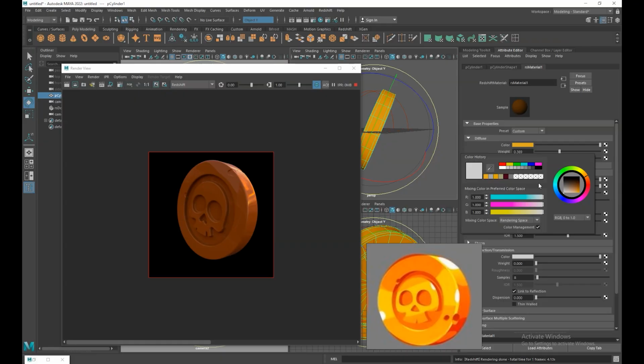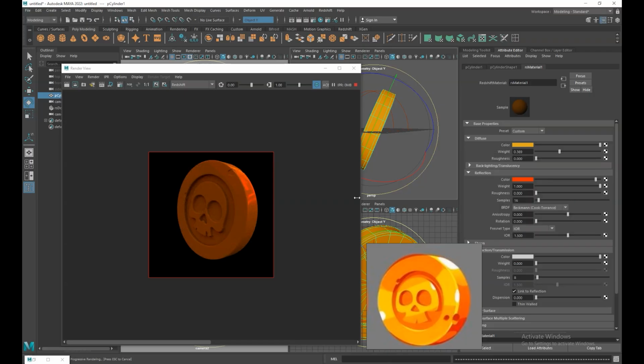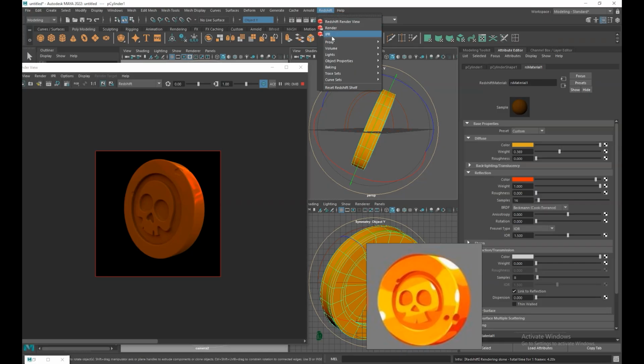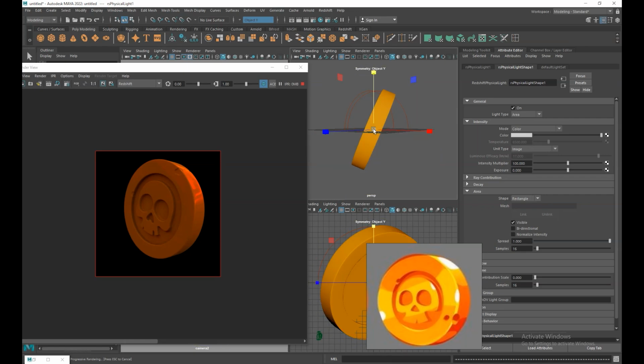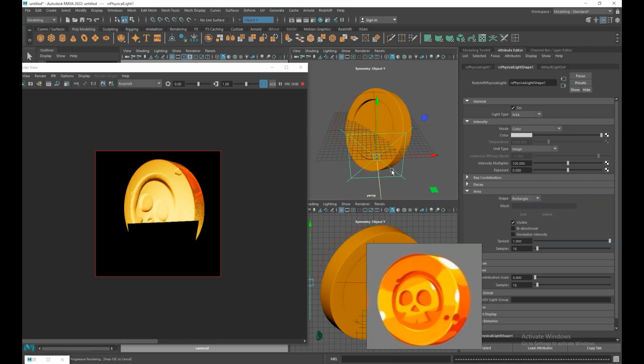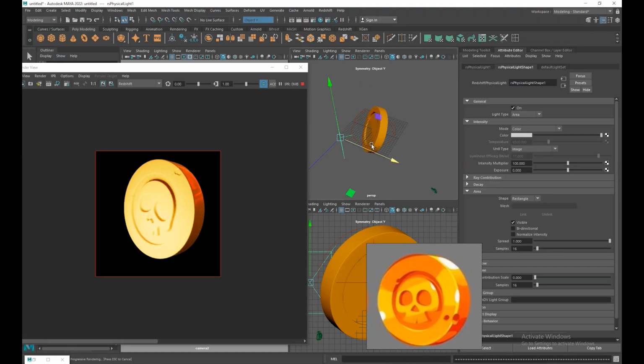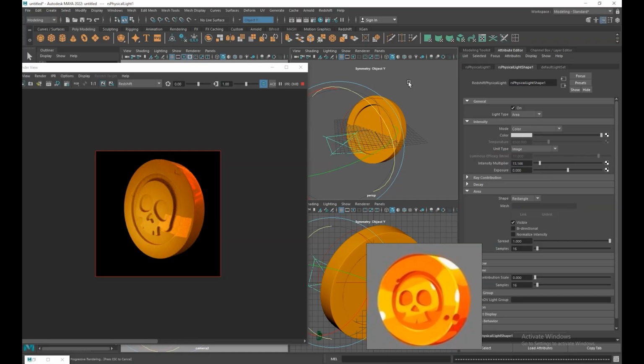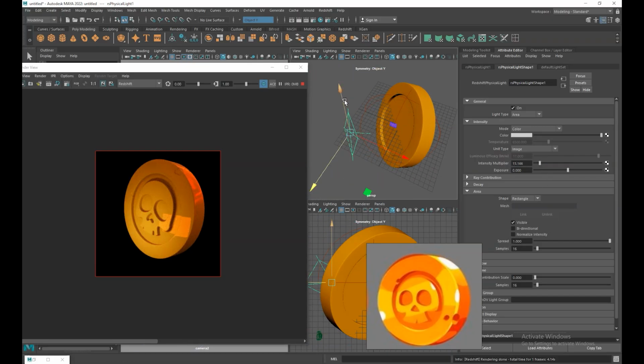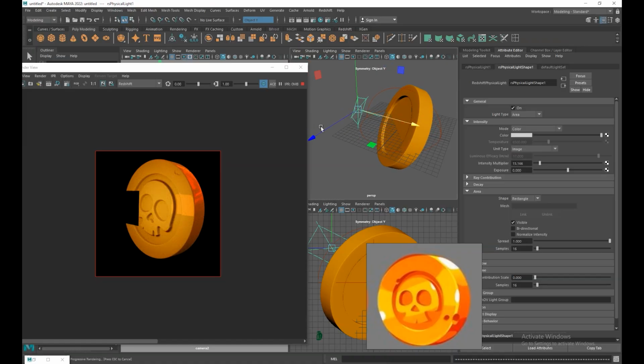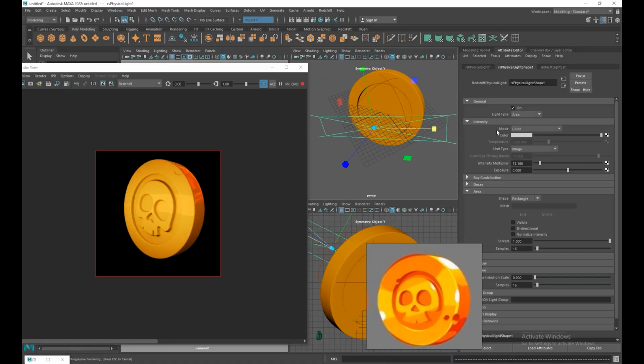Next, in the reflection section, set a reflection color to orange red. Add another light source so we can see the material better. Go again to Redshift menu. In Light section, pick Redshift Physical Light. Adjust its direction so the reflection is similar to the one in the reference coin, and there is a rectangular reflection. Its intensity is very high, so reduce it a lot.